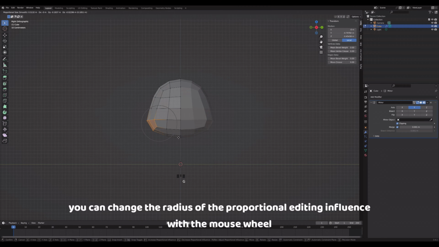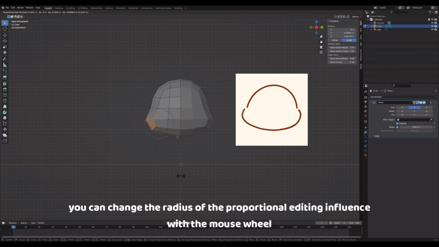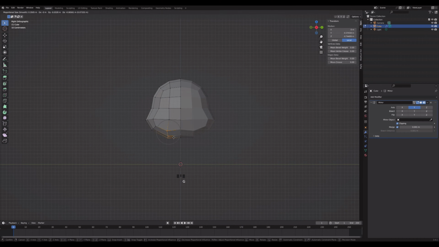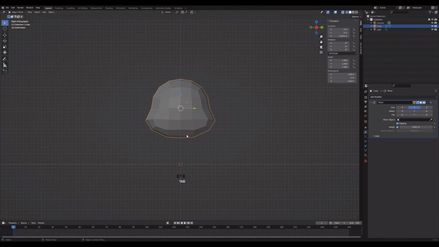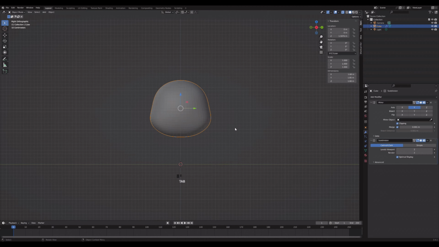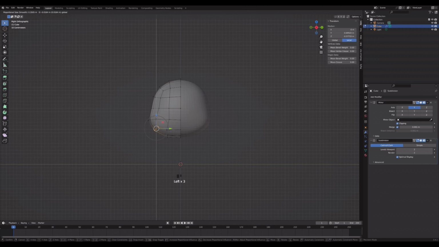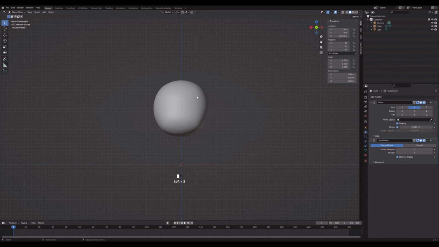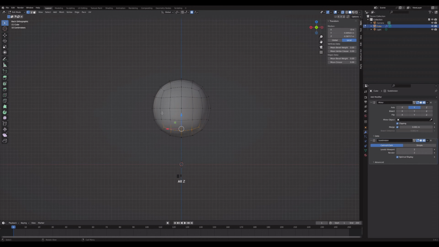Since I want the duck to have chubby cheeks, I'm aiming for this shape. Once you are happy with the result, right-click to shade smooth. Also, don't forget the side face.